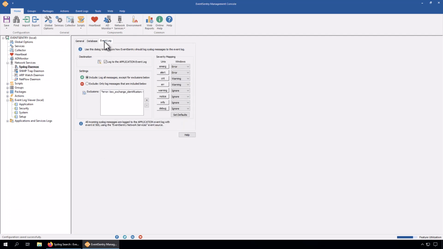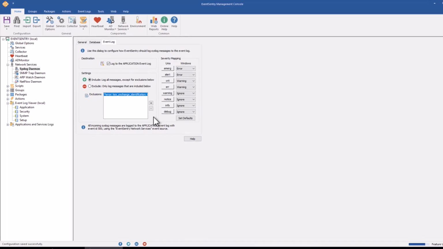However, event log is useful if you want to dispatch email or any other type of alert from a Syslog packet. So you check this box to enable this functionality here. And you'll notice the same type of settings here that we have on the database, meaning that by default, all incoming Syslog messages are written to the event log unless they're excluded here below.